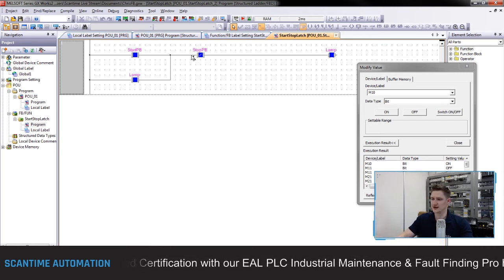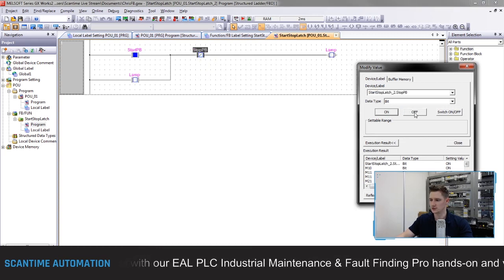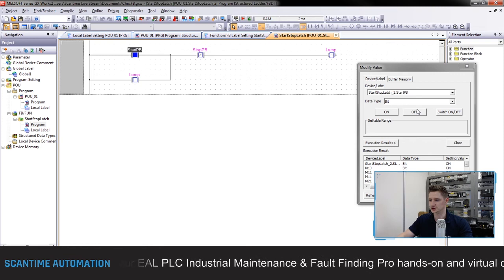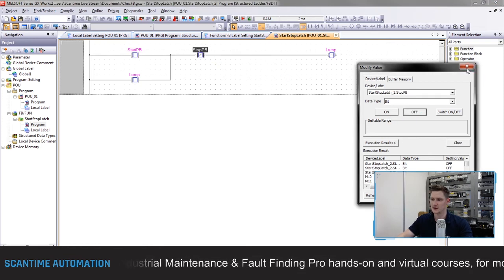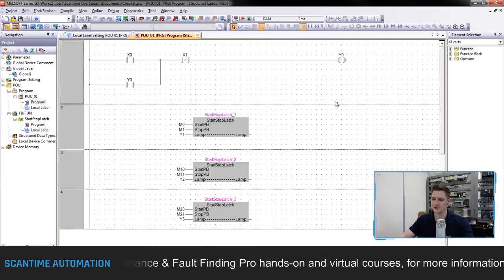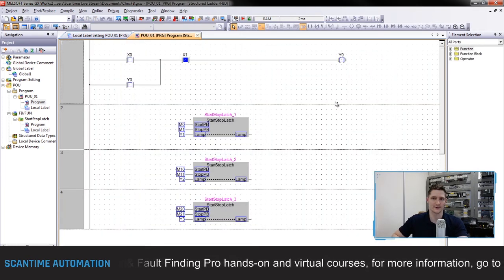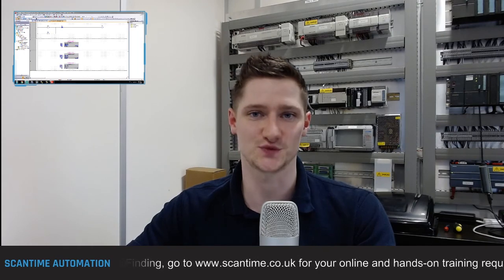So what I want to do now is just select the start, turn that on, select my stop push button, turn that off, and then it's back to normal. Close that down, and that there is my program with function blocks designed. And that's it. That there is a basic introduction to function blocks within GX Works 2.